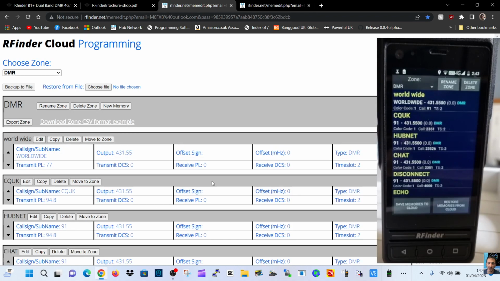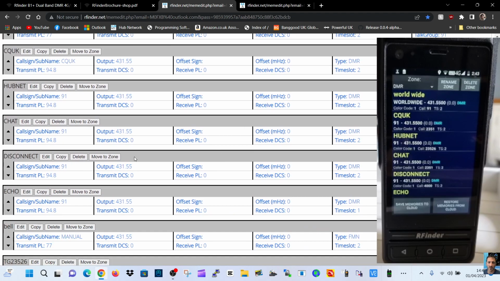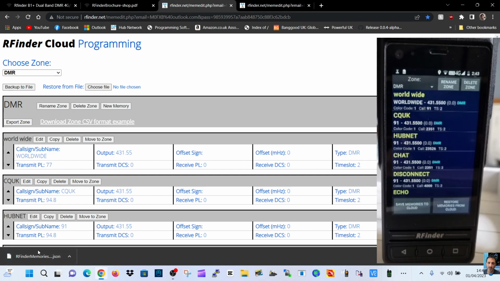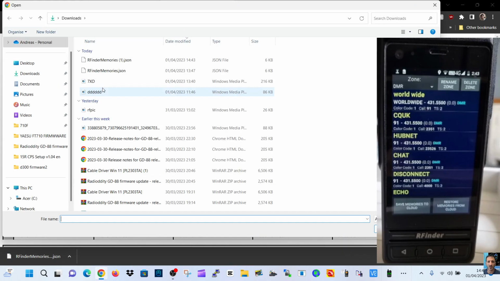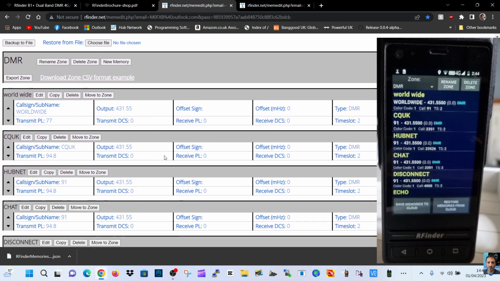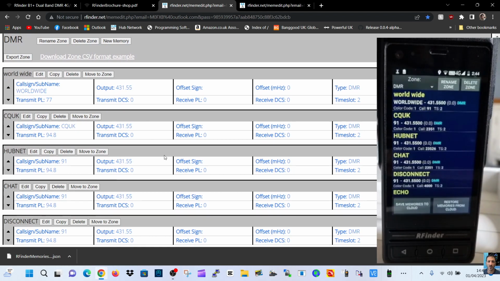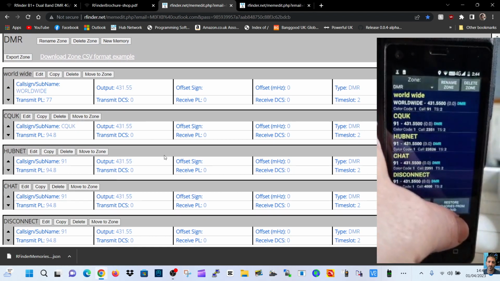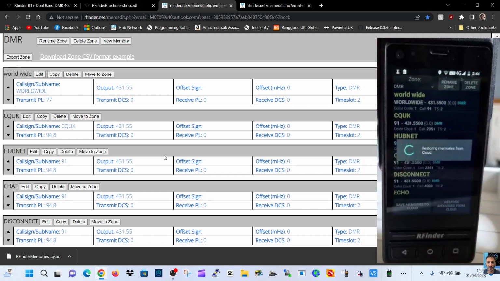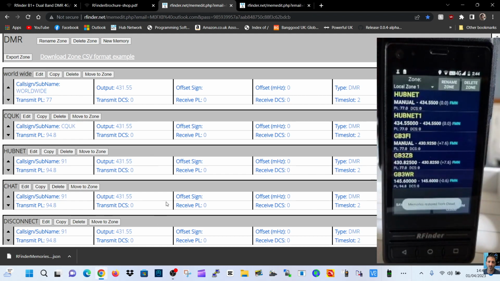Now these are not on my radio, so what we're going to do now, I mean there are other things you can do with this. You can back up a file, look, back up to file. So that you can import it, look, restore, choose file. There you are, there's my Rfinder files. So that's nice and easy. But it is stored in a cloud. So if I go to my radio now and go restore from cloud, click OK, it should have my new channels that I've just created in front of you.